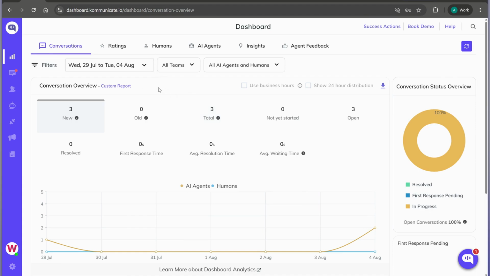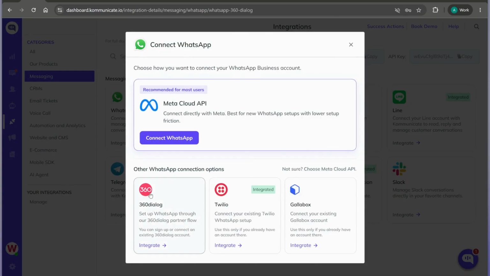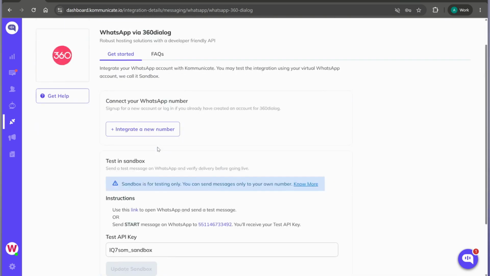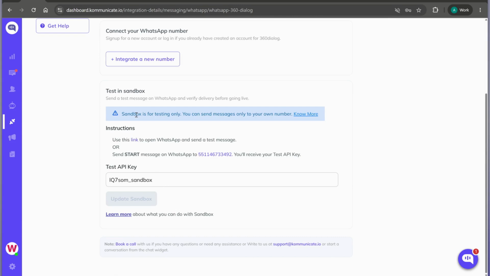Once you're logged in to Communicate, go to Integrations. Go to Messaging, then WhatsApp, and select 360Dialog. Before connecting your live number, you can test things out here in the Sandbox environment. The instructions are present on this page. Once you start receiving test messages, you're ready to move on.